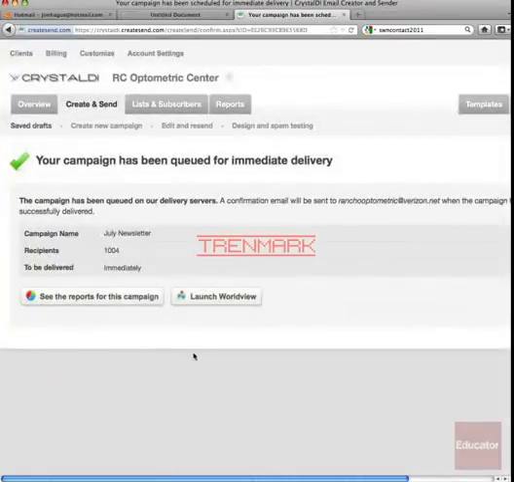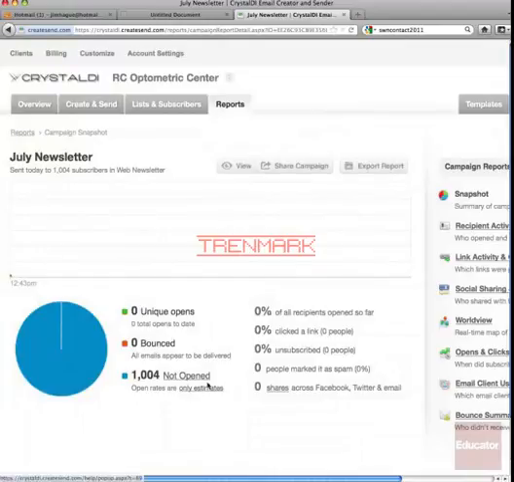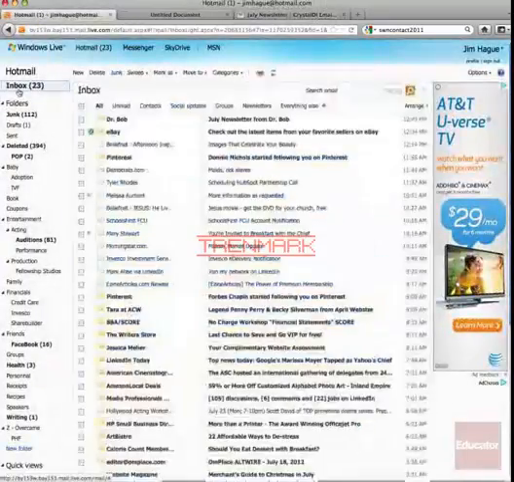Now, the nice thing about it, and I know this is early, but you can actually see the reports of this campaign. So if I click here, obviously it's just sent out, but these numbers are all filled out. A 20 to 30% opening rate is pretty darn good. It's really, really darn good. So let's wait a little while. Maybe I've received it. Let's go ahead and go to my inbox.